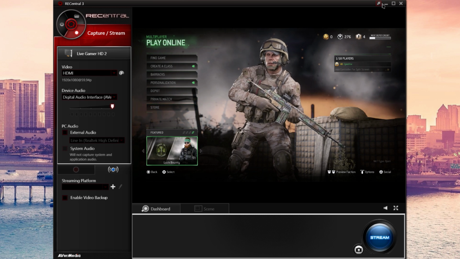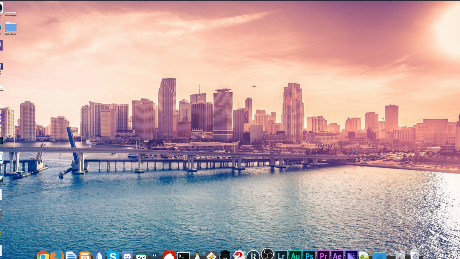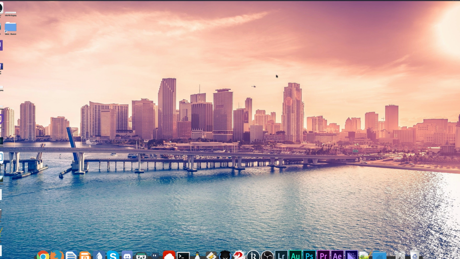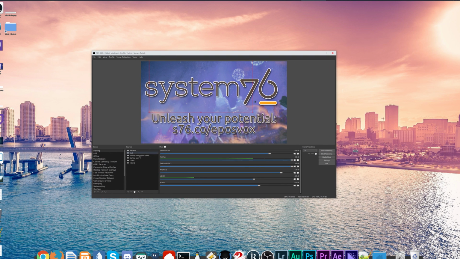Now, if you don't want to install their software or you specifically want to configure it in OBS, we are going to open up OBS Studio. Now, for me, it works with 64-bit, but if you are having troubles getting it working, try OBS Studio 32-bit instead. I've heard that it can fix a little bit of compatibility. And if you only plan on using OBS or Wirecast or a third-party client of some sort, then you don't need to install the RE Central software at all.